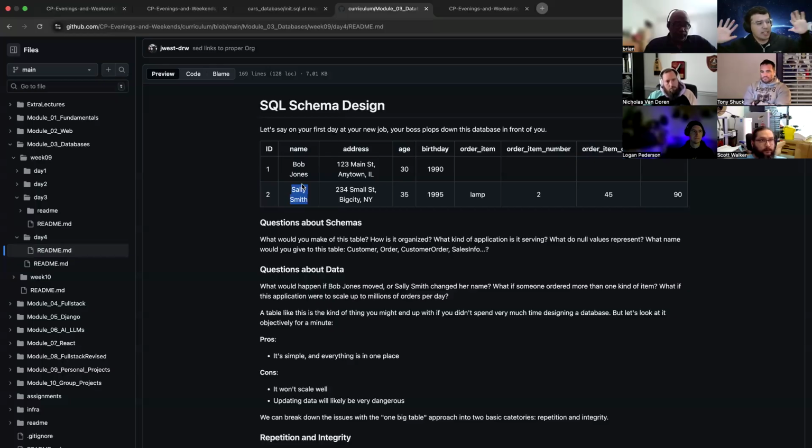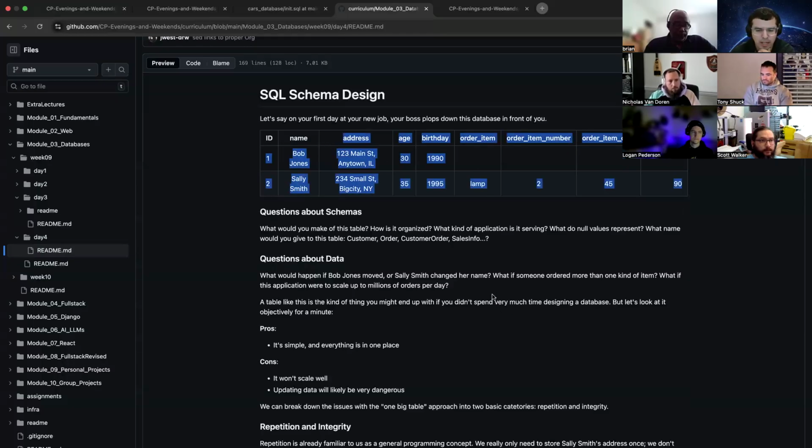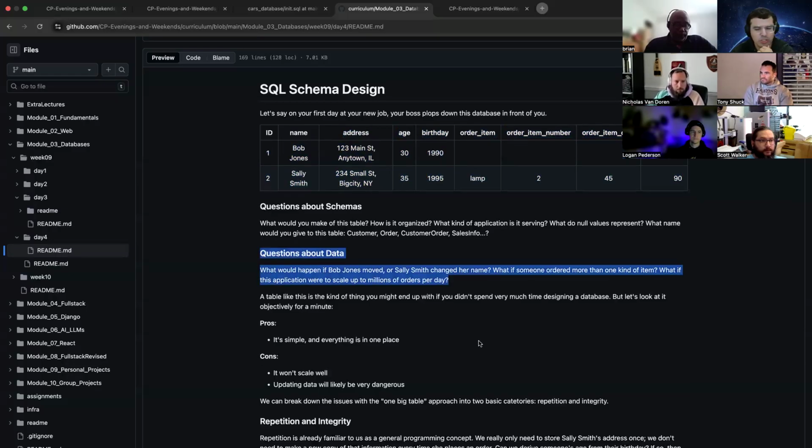This is just a thinking exercise, guys. I just want you to think about how unwieldy this database would become. That's the only thing this is meant to emphasize. This gives you a couple more questions to think about.